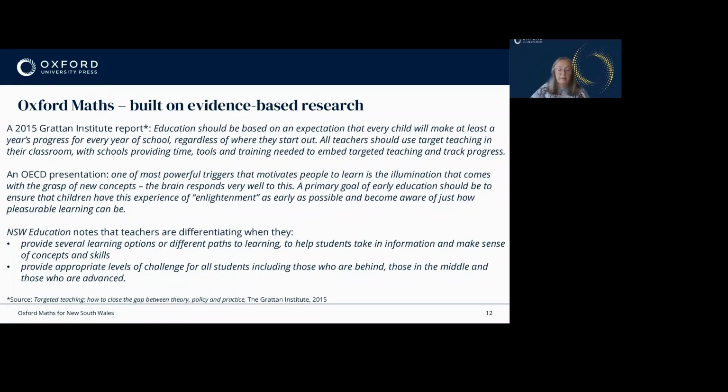So one of the key reports that Annie used when developing Oxford Maths was a Grattan Institute report on targeted teaching. And with the development of Oxford Maths, she followed 3 key tenets of that report. So number 1, teachers need to identify learning needs and adapt their teaching in response.